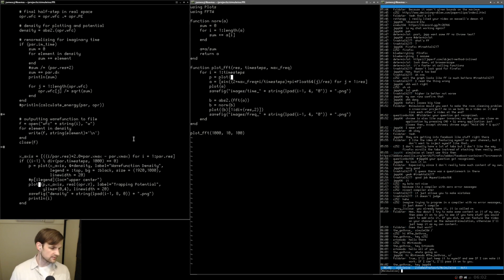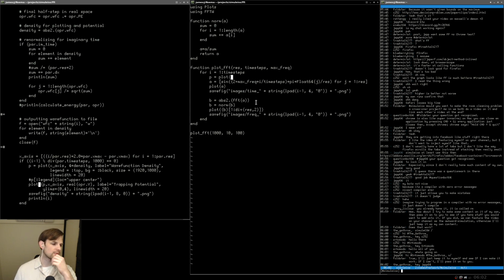Okay, so now we want to do basically the same thing here. So we're going to plot, and I guess it's just going to be the x-axis, which I haven't really defined yet. And here we defined it as i over par.resolution times 2.0 times par.max minus par.max, 4, i equals 1 to par.resolution. Now the question is, why did I do that? So we have some sort of resolution.